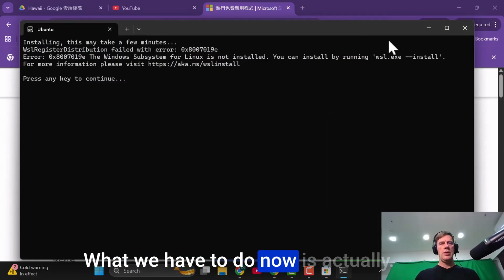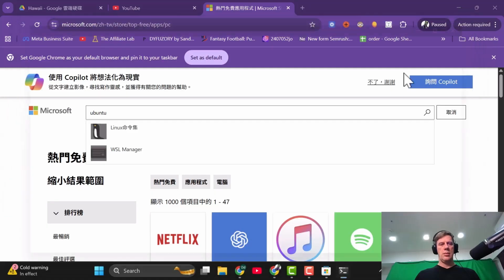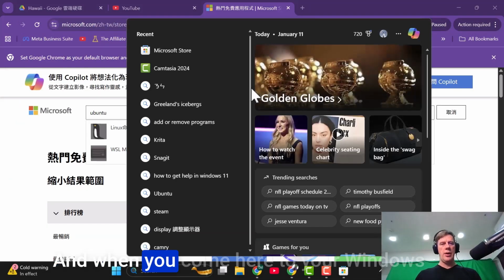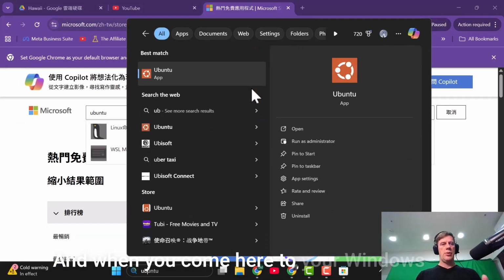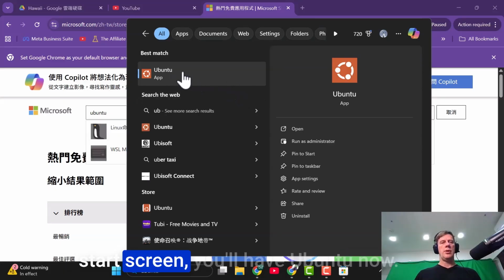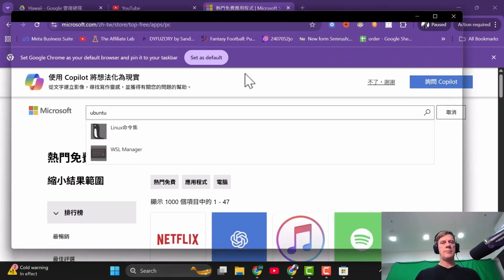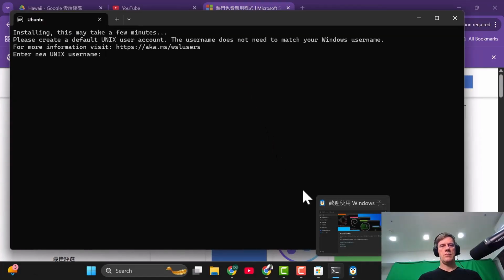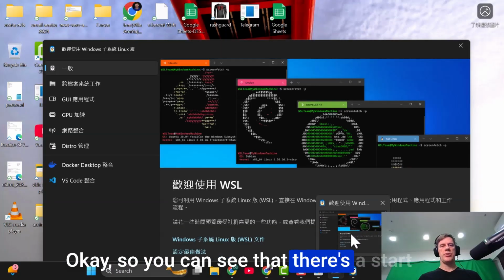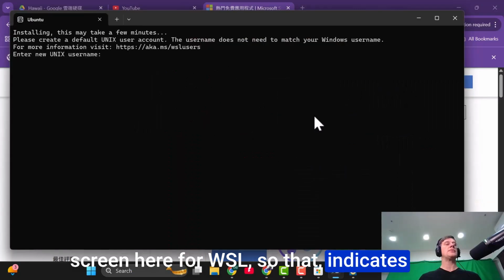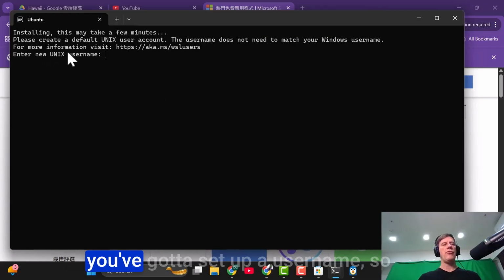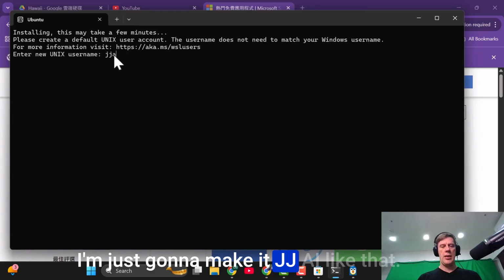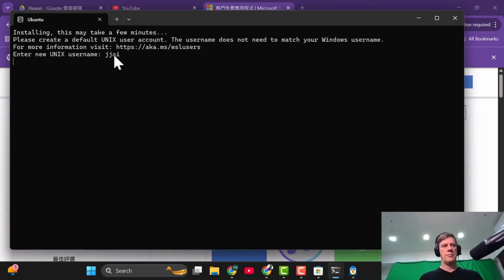What we have to do now is actually restart it. And when you come here to your Windows start screen, you'll have Ubuntu now. Okay, so you can see that there's a start screen here for WSL, so that indicates that it's more or less complete, but now you've got to set up a username. So I'm just going to make it JJAI like that.